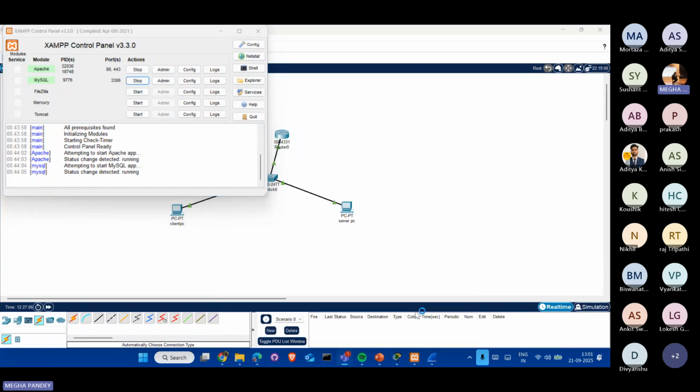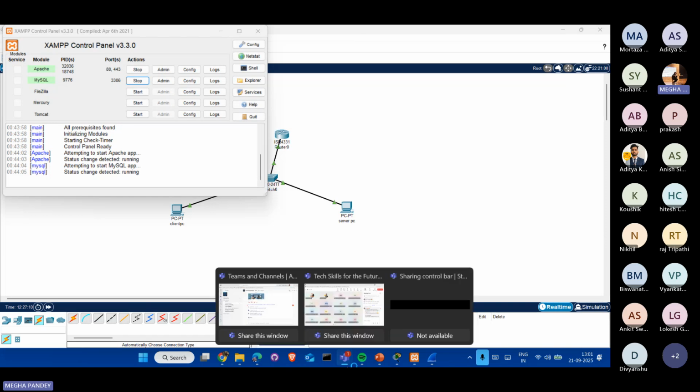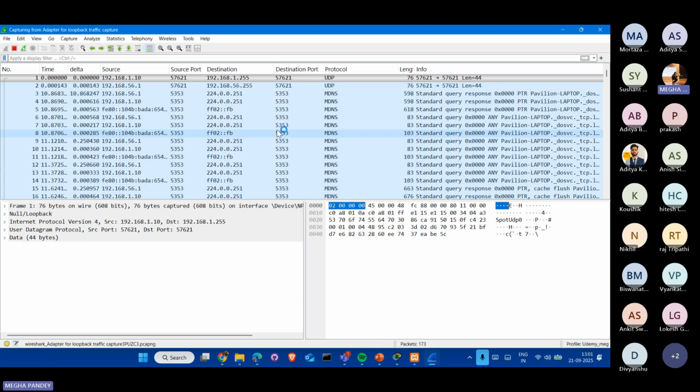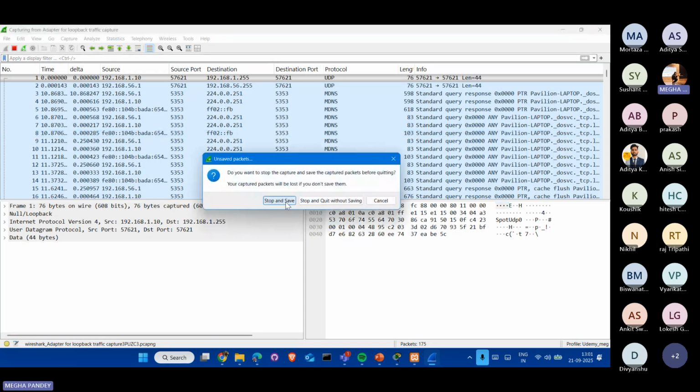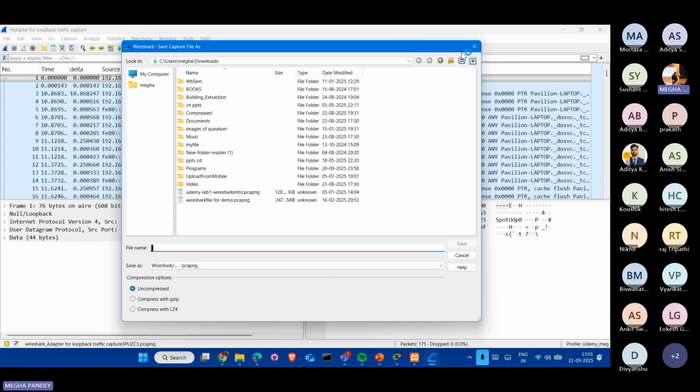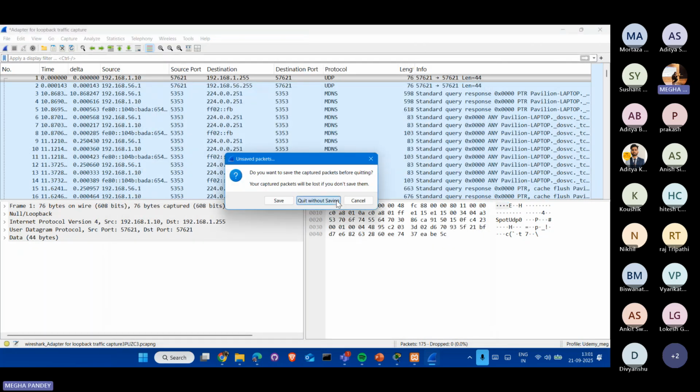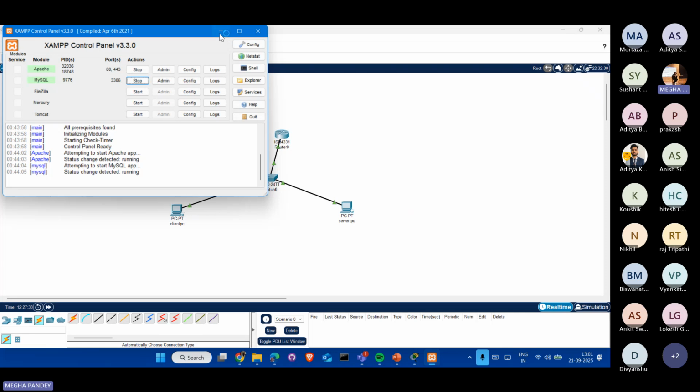With the help of this hands-on, I think you will be able to understand how the communication between the router and the system takes place, and how any kind of file that you have created can be traced on Wireshark. Or let's suppose we just stop this one, and we have another IP that you can fetch on Wireshark.